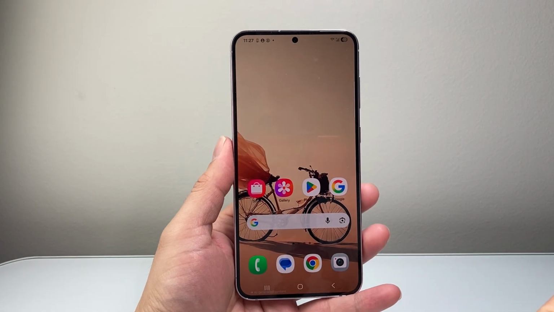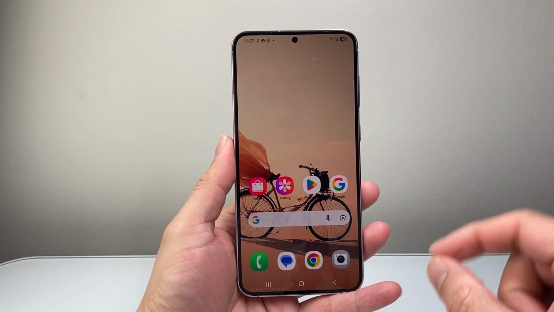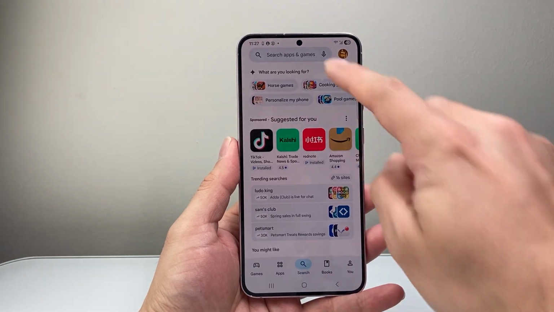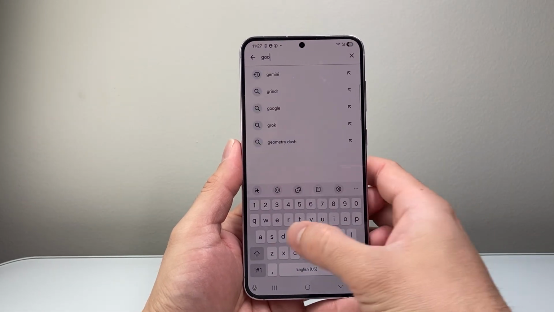In today's video, I'm going to show you how to show the date on the status bar on your Samsung phone. So let's get started. Now, in order to do this, you do need to get an app from the Play Store. Just go there, search, and then you're going to search for Good Lock.